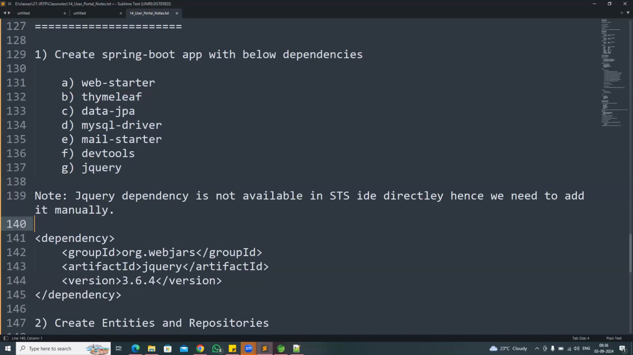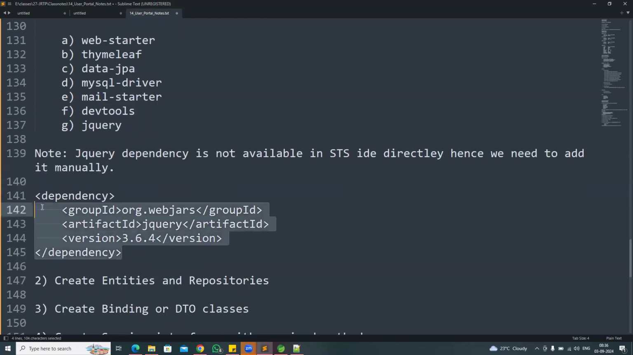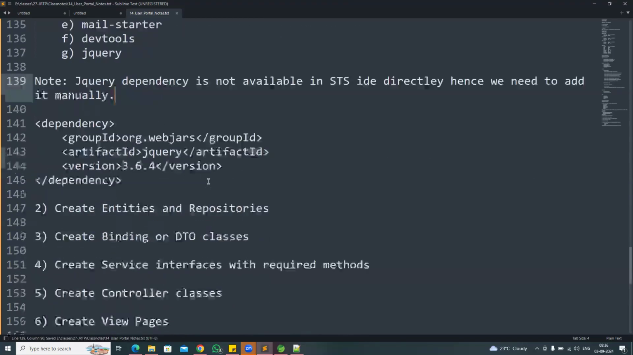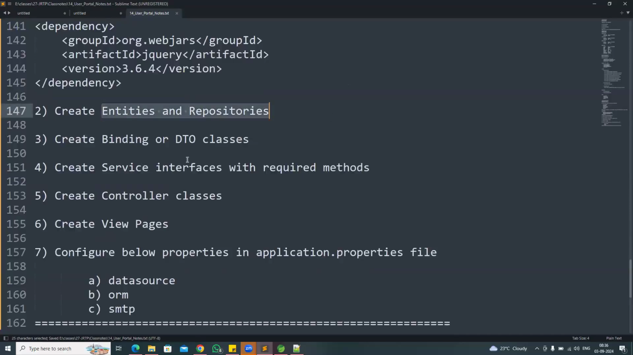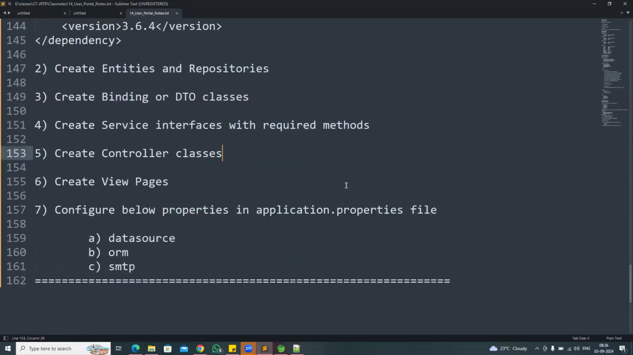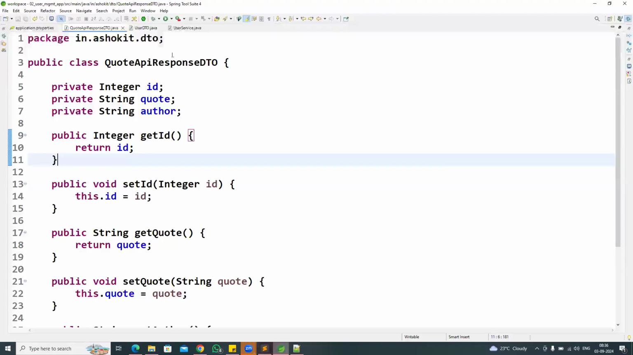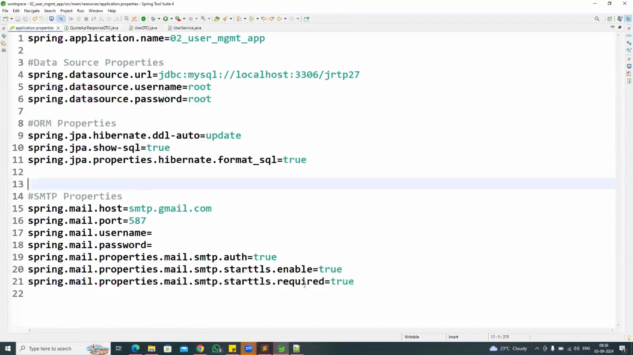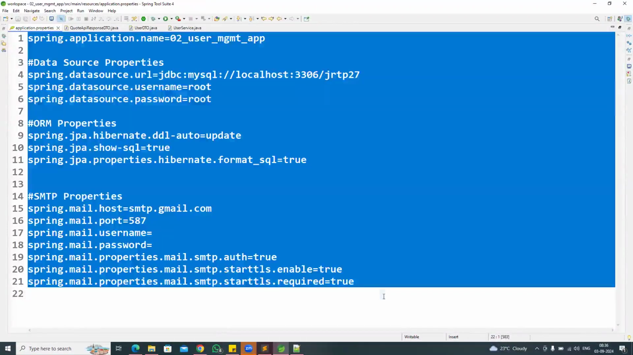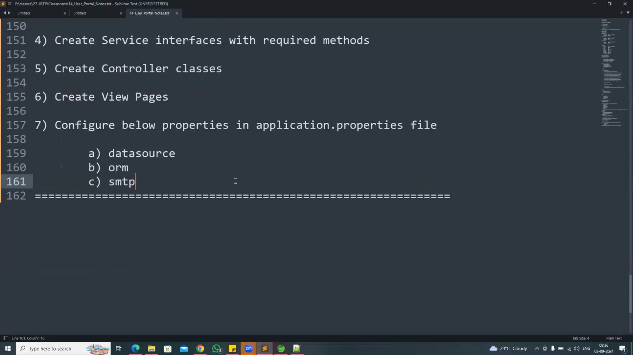So this is the dependency that you need to add manually. Then I created entities and repositories, bindings and DTOs, service interface with required methods, creating the controller classes, creating the view pages, configuring the properties in the properties file: data source properties, ORM properties, SMTP properties also I have configured. So this is how our properties file is going to look like.